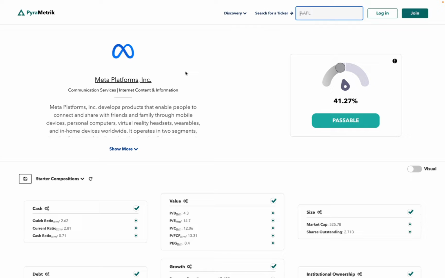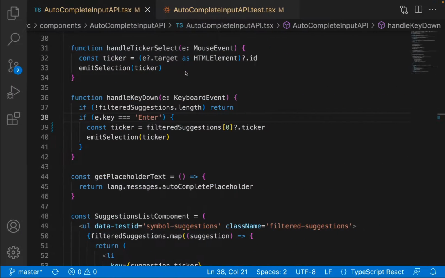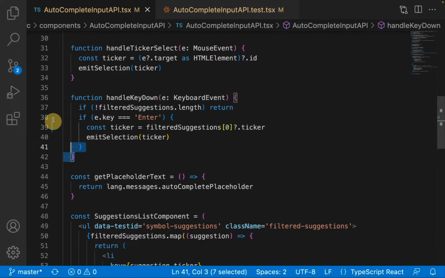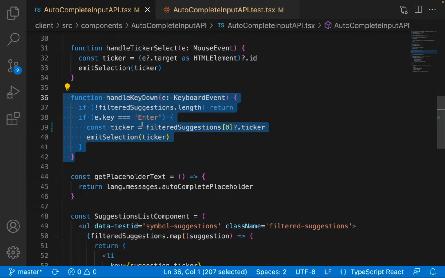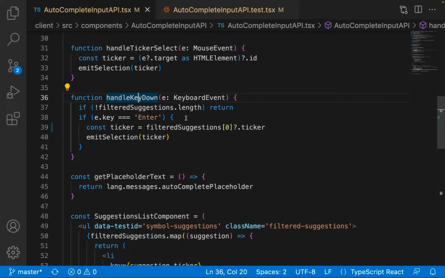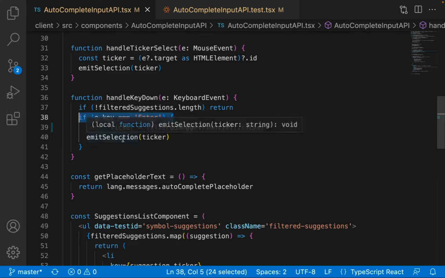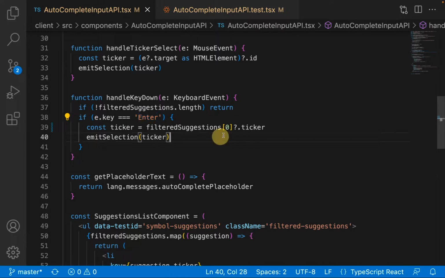And I want to show you the importance of testing such a functionality and what can go wrong if you don't. So here you see, this is the function that performs the feature that you just saw. Handle key down. And essentially here, it's saying if the key that was pressed was an enter, then get the first suggestion and then make that our selection right here.